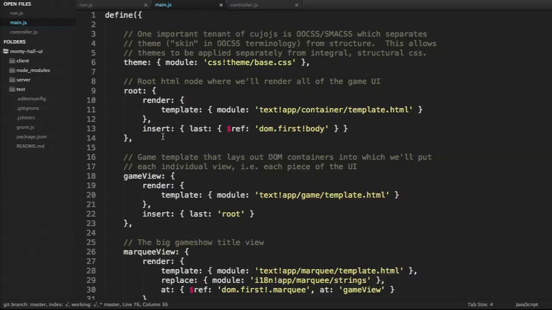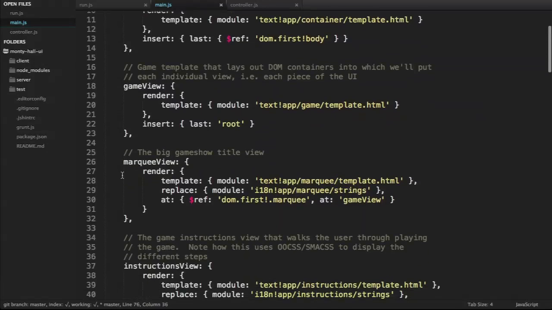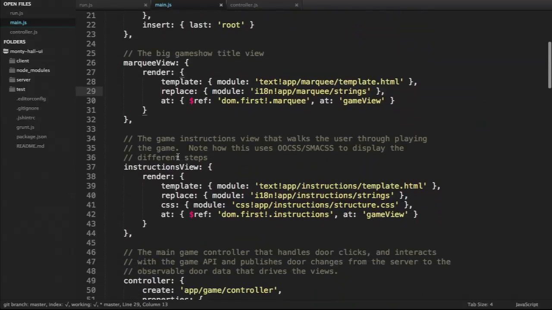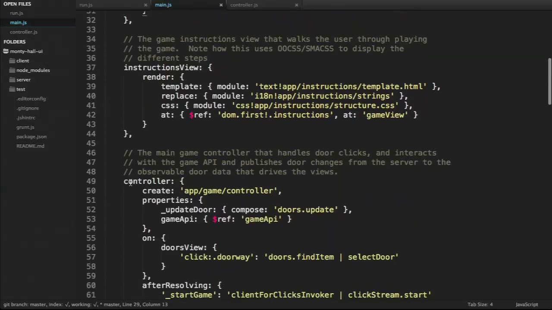So if I just sort of go through this, you'll see some things that start to make sense. Like we have this component, its name is marquee view. This is like a bean ID equals marquee view, but we just give it a name, marquee view. And we're rendering some HTML, and this is actually the title, the Let's Make a Deal title at the top. We've got another view here rendering some HTML into the page. This is the instructions view. It appears at the bottom.